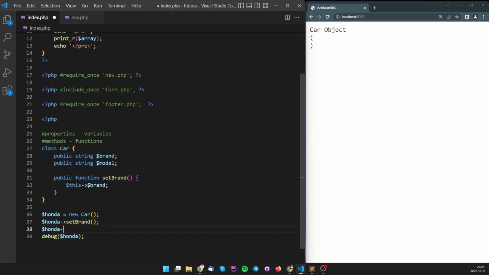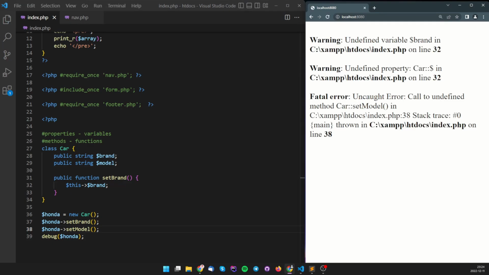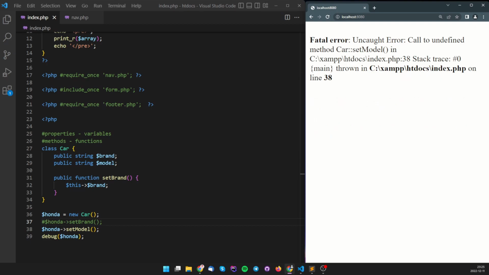So if I was to try another function, set model, it's not showing, it doesn't exist. It's gonna give an error. Let's see. Give me a second before we jump here. Okay. If I refresh, call to undefined function. It makes sense, right? We don't have a set model function. So let's remove this, let's take this back here.